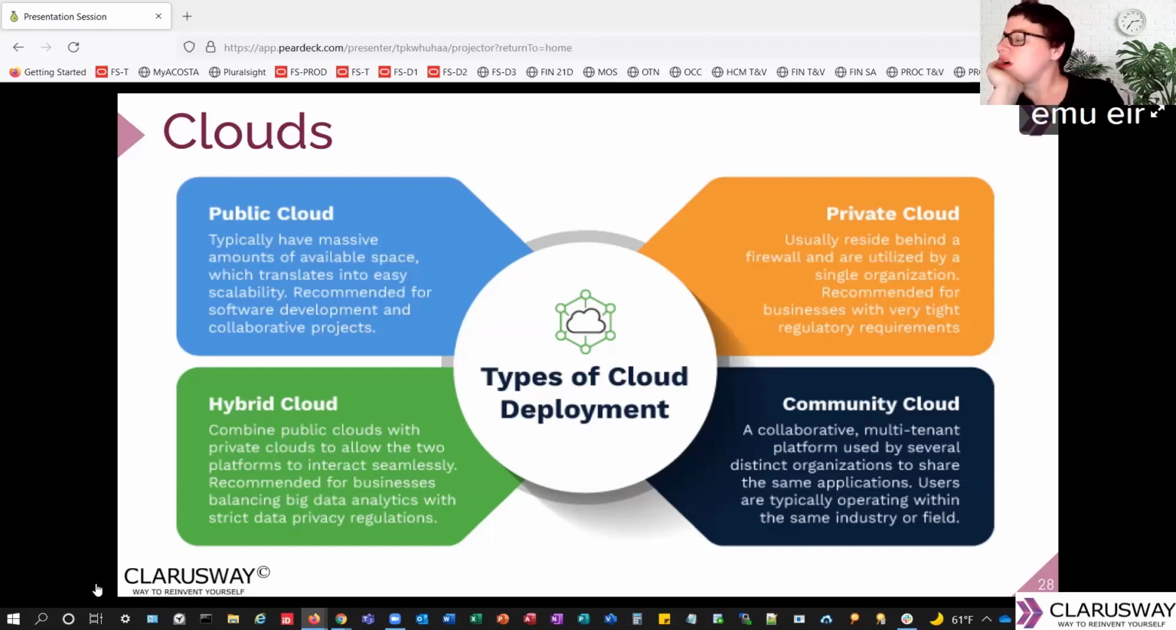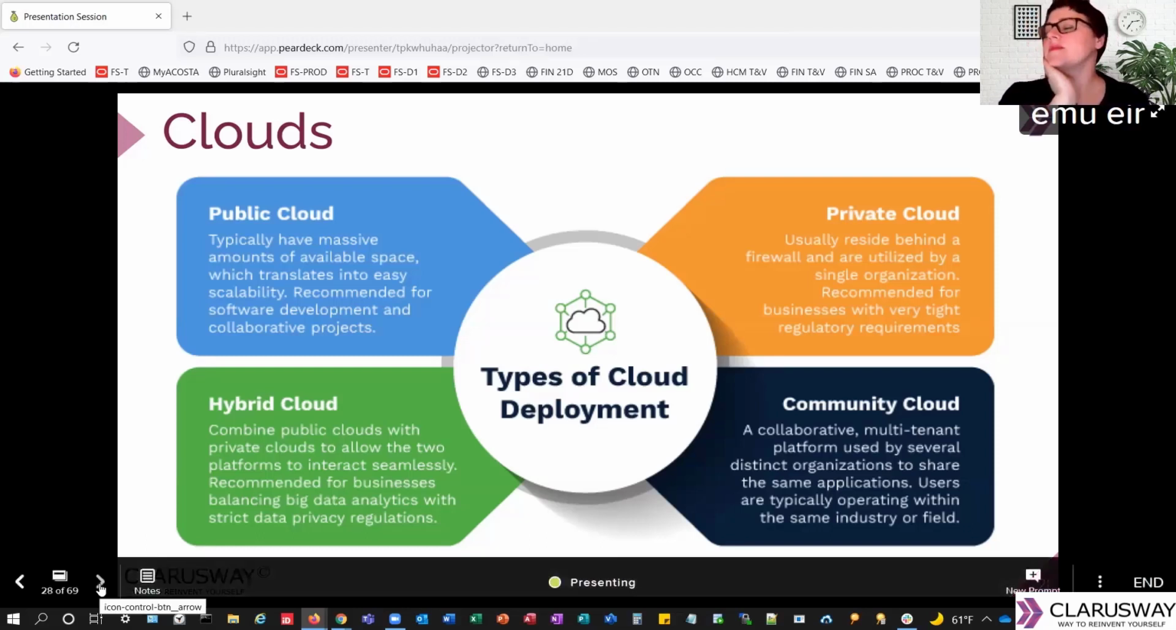I don't know if community cloud is synonymous with multi-cloud. I challenge you to Google that and let me know if those terms are the same.